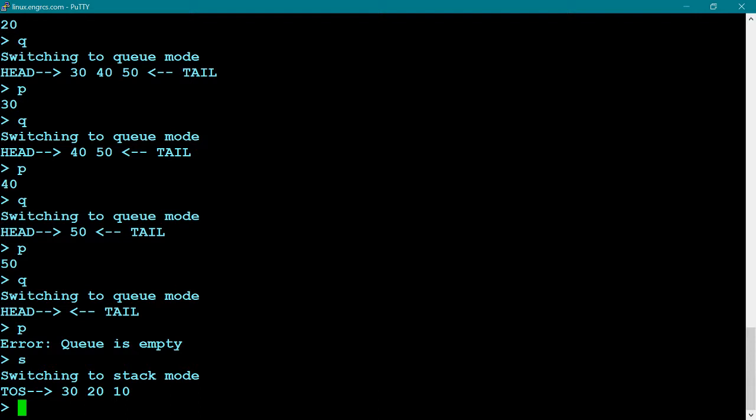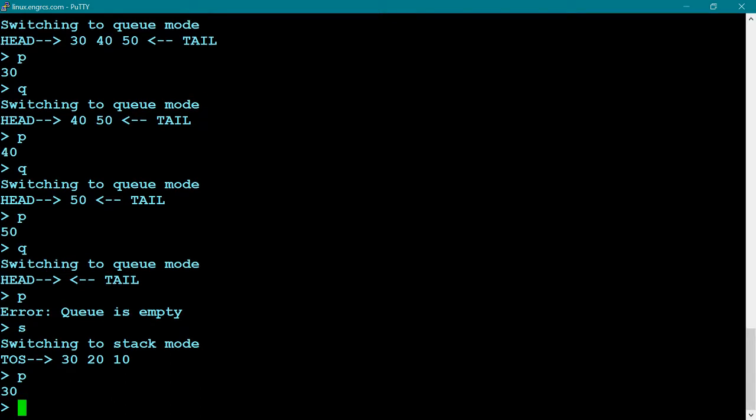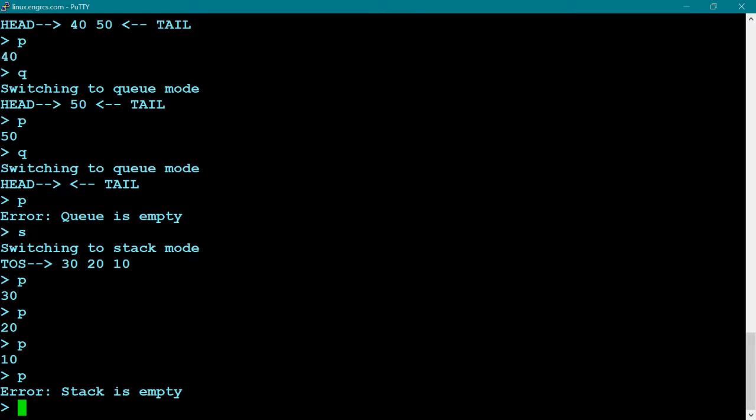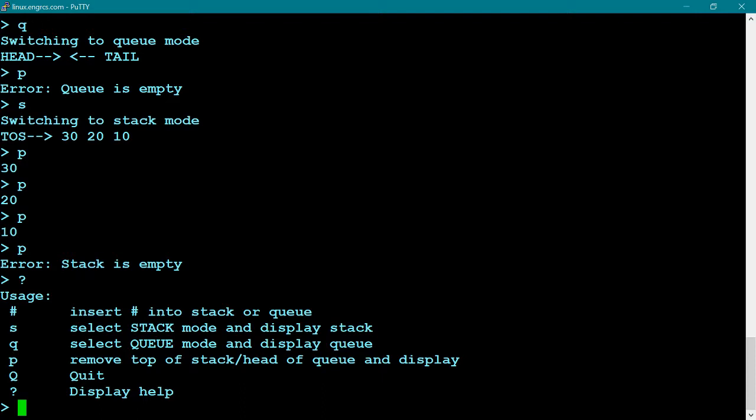Yes? So just to confirm, for the P command, you print the item that was removed and not the thing itself? Yeah, you print the thing that was removed. Okay, that's a little confusing. Yeah, P just shows you the thing that's removed. The only time that you print the stack or the queue is when you say stack or queue. So you can remove the 30 and the 20 and the 10, and then the stack's empty. And I think that's pretty much all it does.